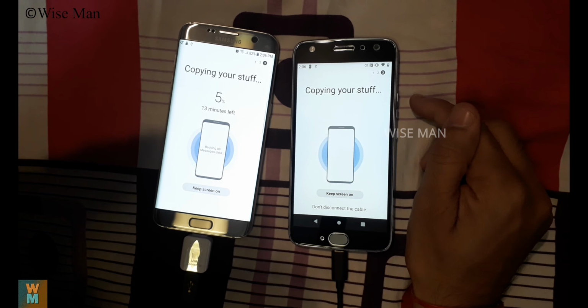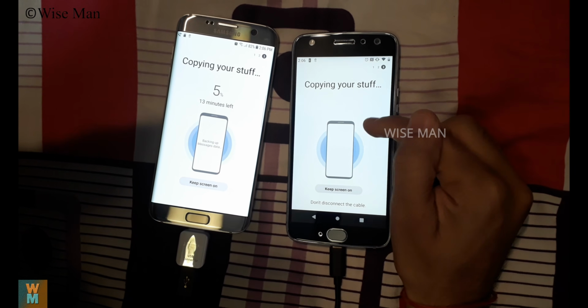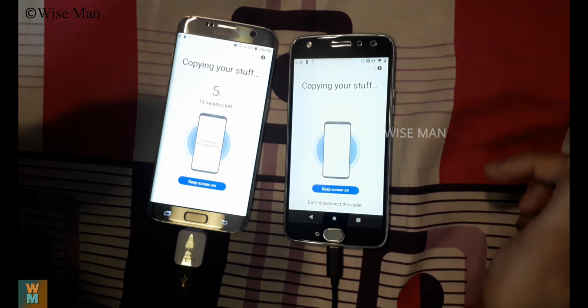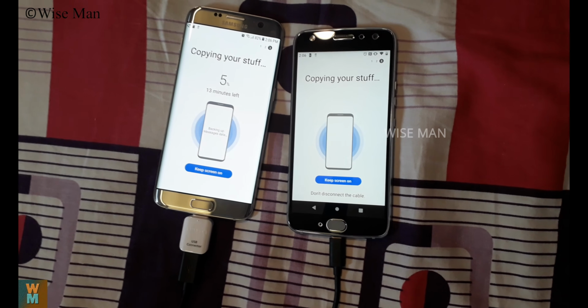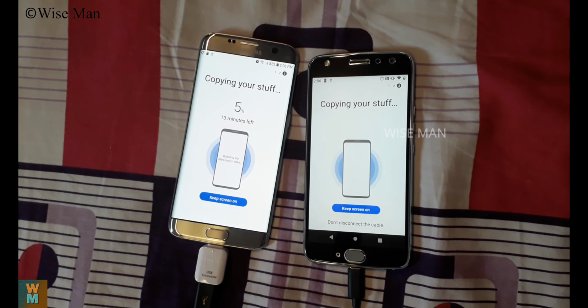It will take time, so what I will do is click on keep screen on, so that the screen will not get switched off, and it's fine.